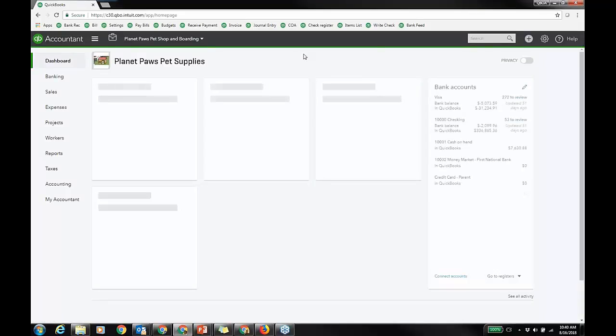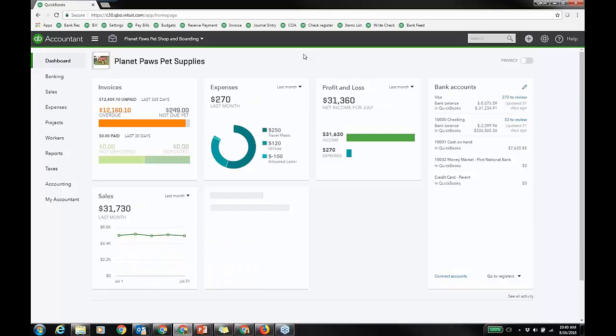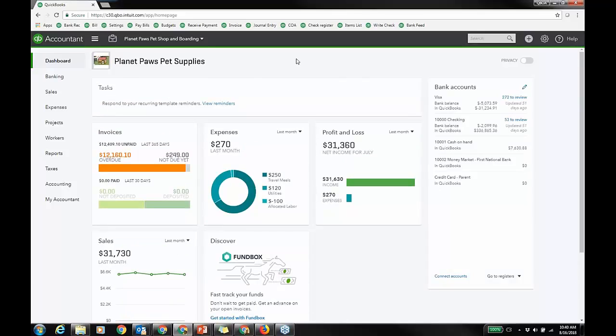When I come in and it loads, is it going to show me? It is. Good. Right on the top of the dashboard, tasks, respond to your recurring template reminders. I click view reminders.